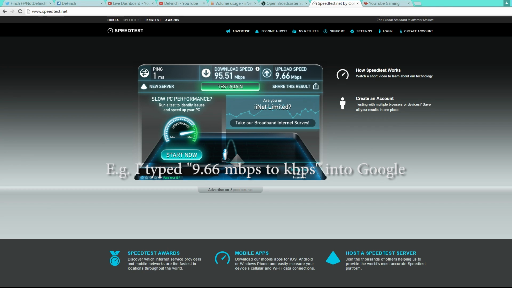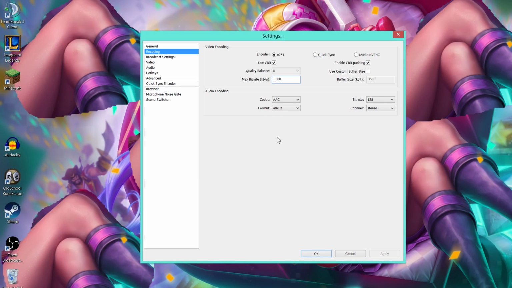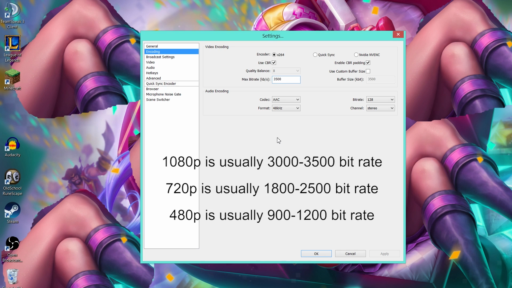And then when you're given that number, it's usually recommended that you only use 80% of your upload speed, because you don't really want to push it in case you're playing an online game where you do actually need that internet speed. You don't want to push it to the very limit where your stream quality is suffering because of it. So 80%, I'm actually way below that, but at this bit rate I do stream at 1080p.